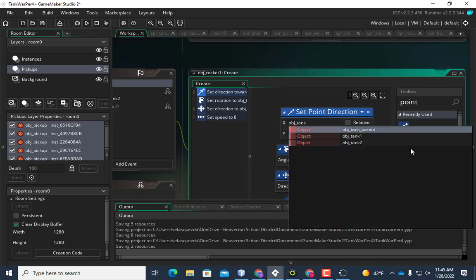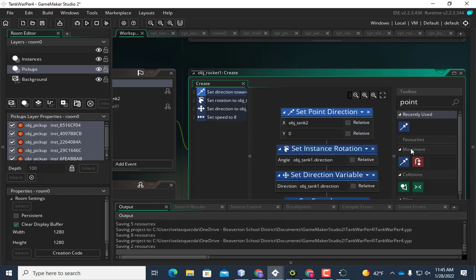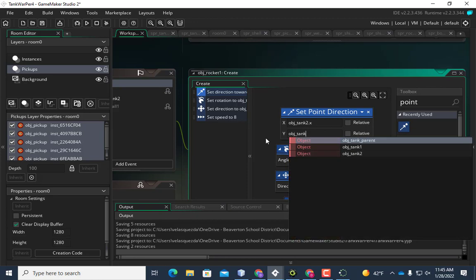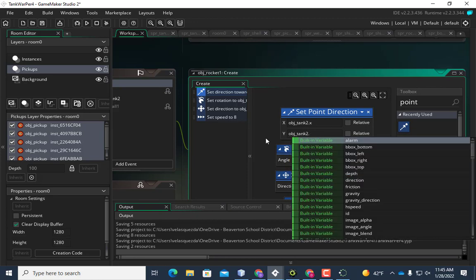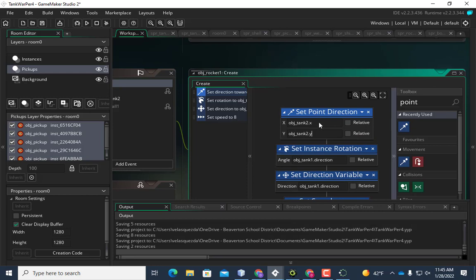object tank 2. This is rocket 1, so we want to go towards tank 2's x position. So object underscore tank 2 dot x, object underscore tank 2 dot y. Don't say relative. This is an absolute position. We just want it to go towards the other tank.